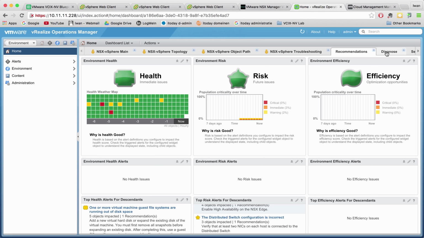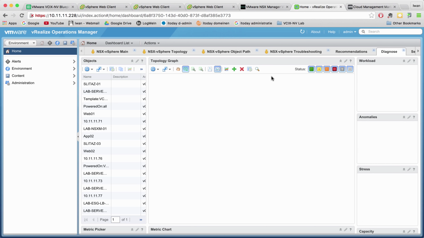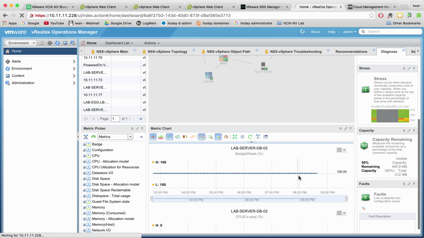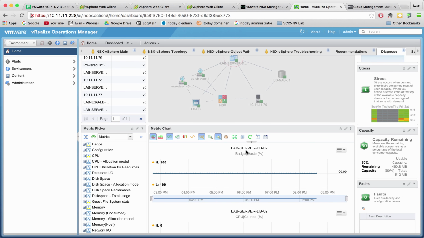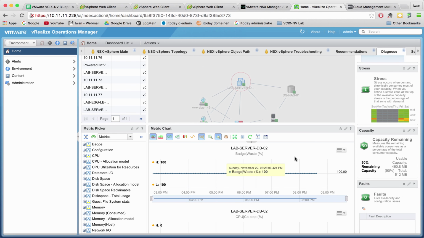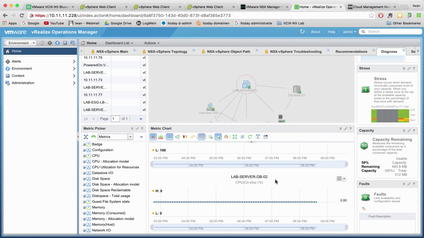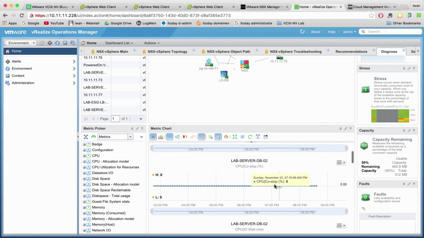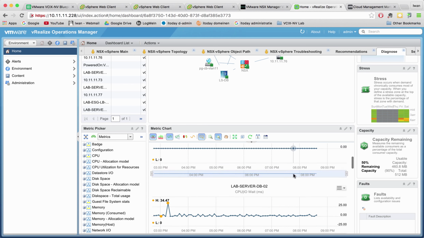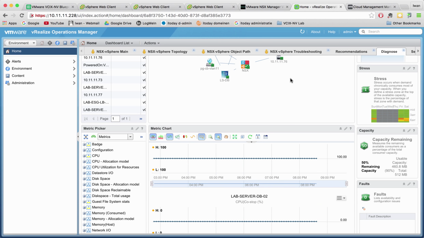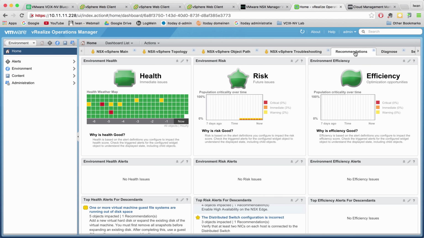If you go to diagnose, you can do all different things. Like, for example, I can select it. It will generate a topology graph again, and you can look at the metric charts here, CPU, etc. So those are pretty cool things to look at.